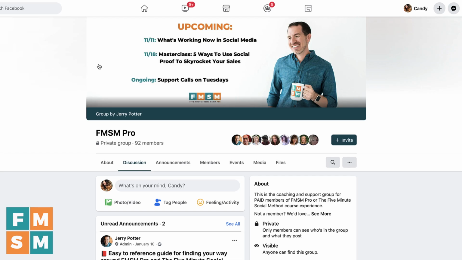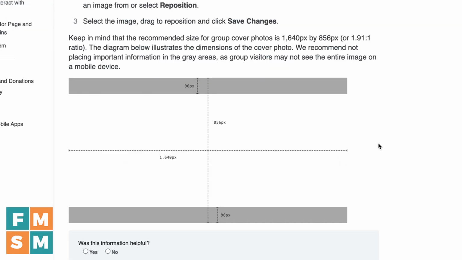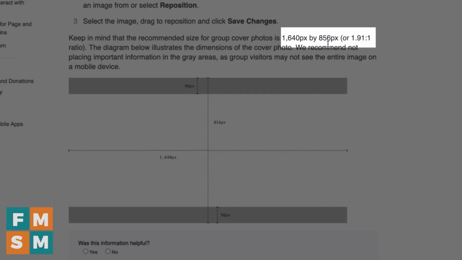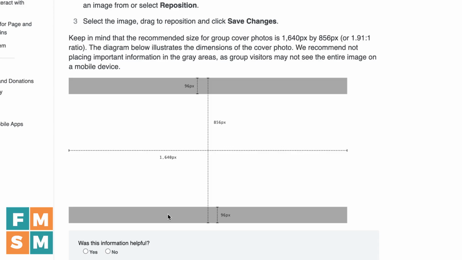Next up, we'll look at Facebook group cover photos. Facebook hasn't released updated numbers for the new Facebook yet, but the old numbers are 1640 by 856 pixels, and then the top and the bottom get cropped off a little bit on mobile. Here's what I'm using though.